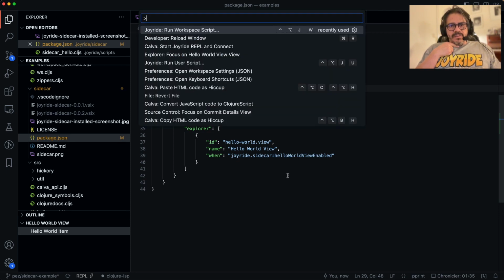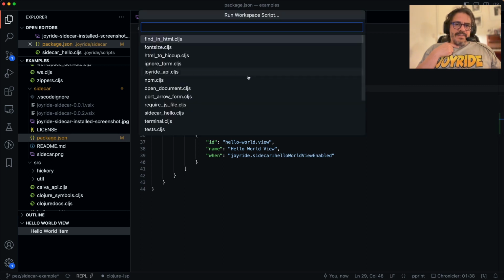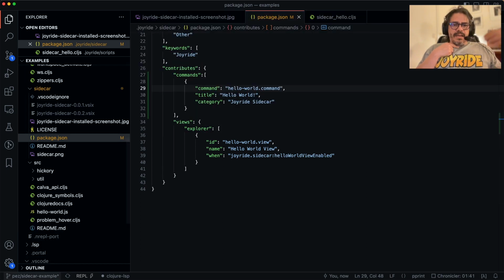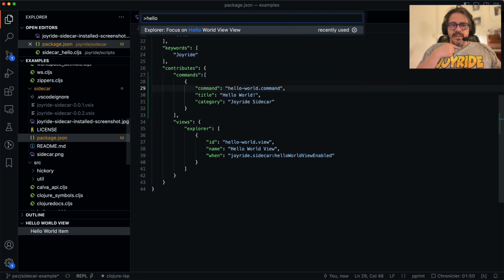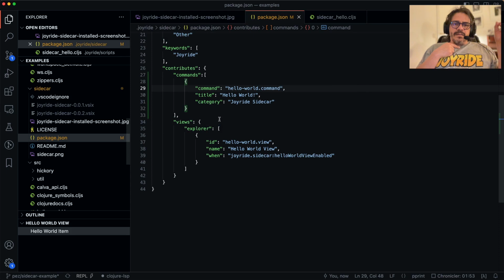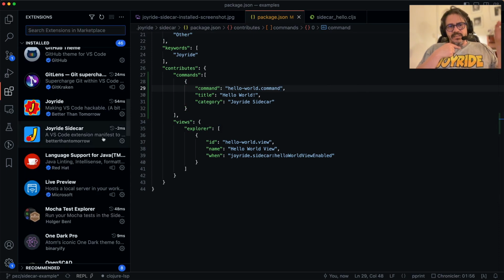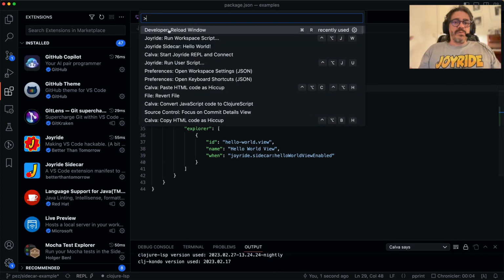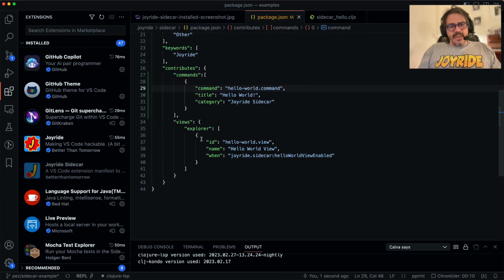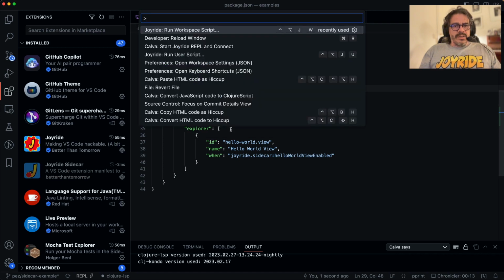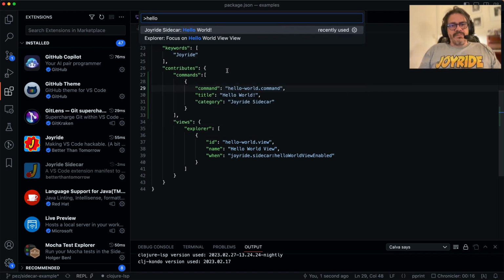And now when we have it there, we should be able to run the script again, and the view will disappear and it will be installed again, and it still works. And now do we have the command hello? No, we don't. Sadly, this kind of change in an extension manifest needs a reload to work. So we will reload the VS Code window, and now when we run the script again, it will install Joyride Sidecar, and now we will have the command. But does it work? That's the next thing.